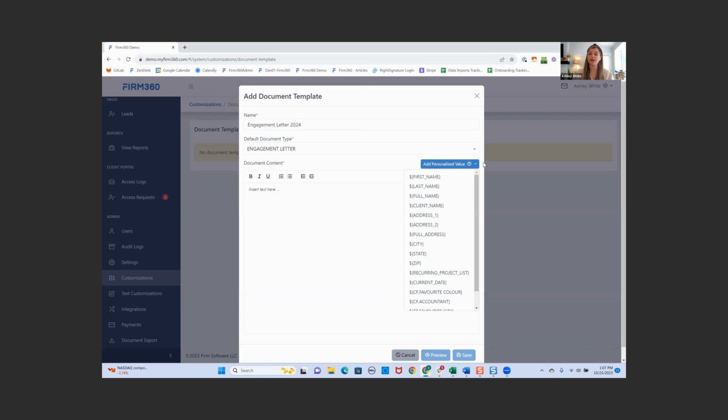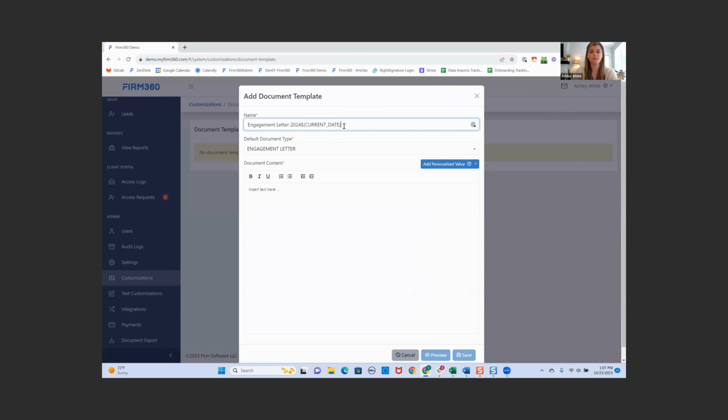In this drop down, you're going to find a full list of many different placeholders that you can insert here so that when you create this document for a client, it's going to populate all of the current relevant information. For example, if I start out by putting current date, oh, we don't want it there. I'm going to click in the text box, add current date. This is going to serve as a placeholder. And then once I create the document, the current date will populate here.